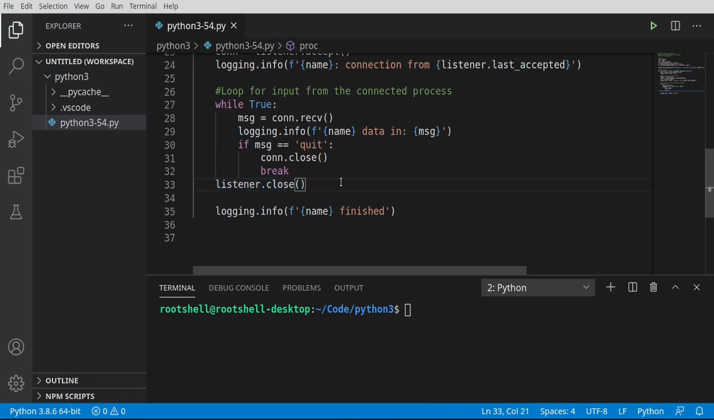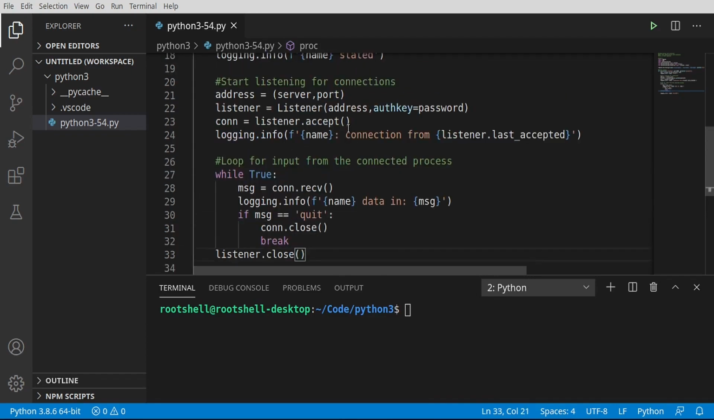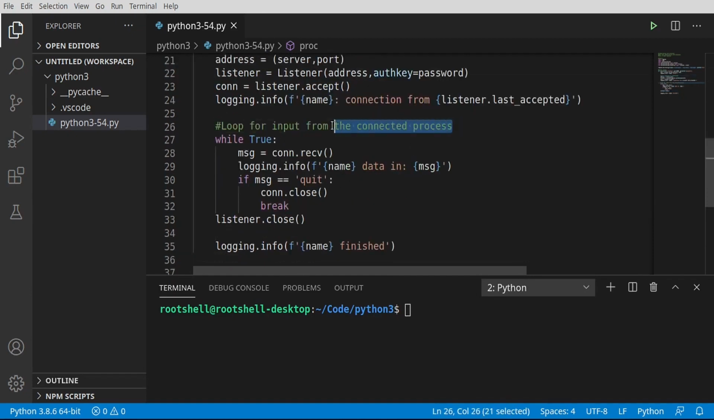All right, so quick recap before we move on. Really what we're doing is we're going to start listening for connections, and then we're going to loop for input from that other connected process. It's going to send us variables, or I should say data, that has been serialized using pickle.